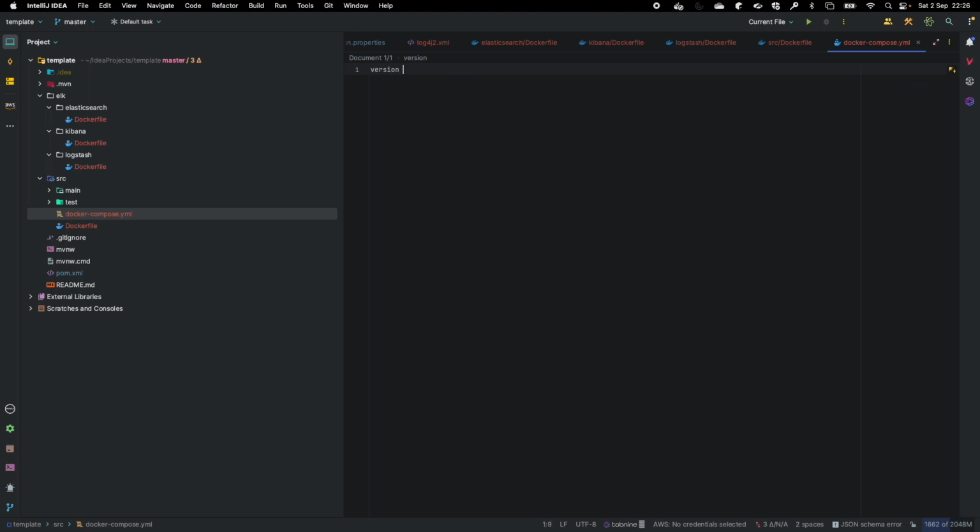The first one is the version, and when we are working on this, we have to be very careful with the spaces. If something is wrong, generally it won't work. And we have various services inside it. The first service that I have is Elasticsearch, and in terms of building this Elasticsearch, I want to refer to the module that I have created as ELK Elasticsearch.